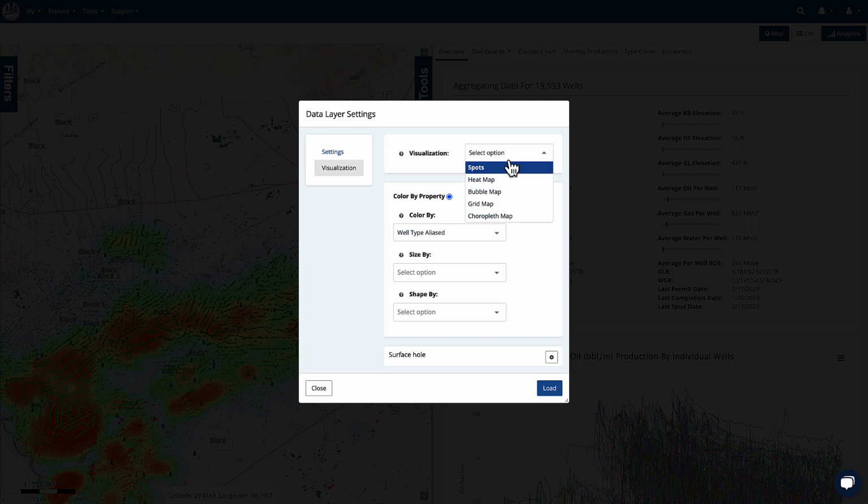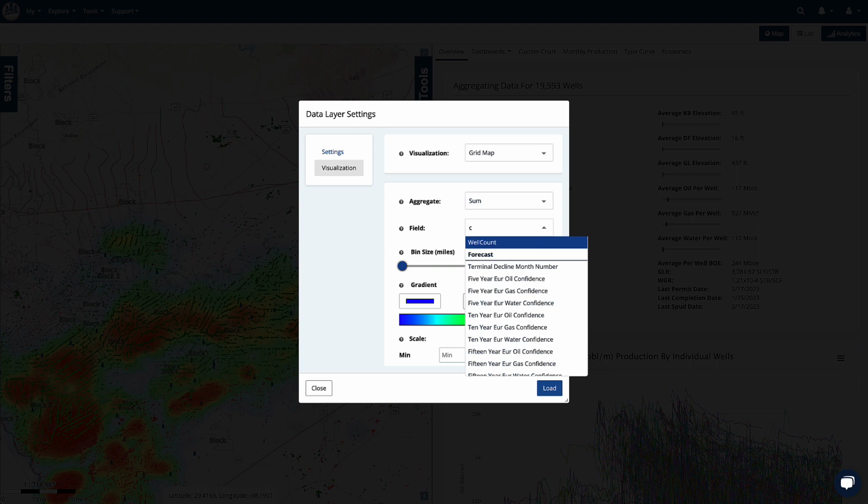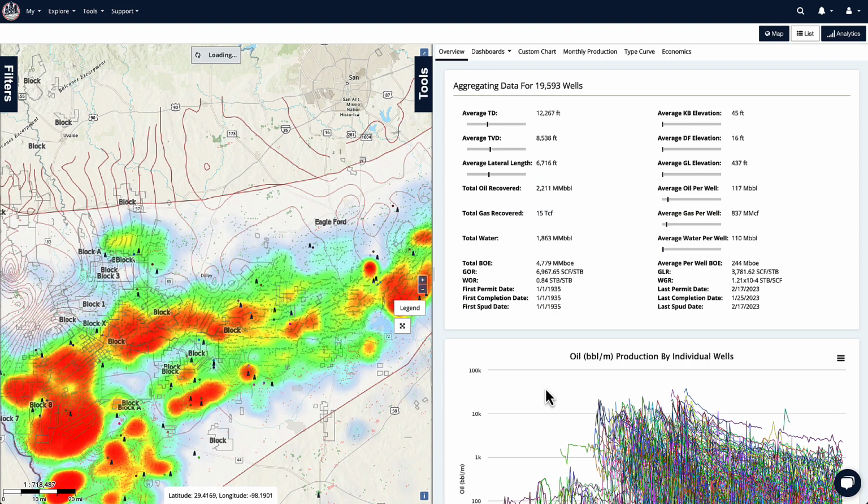And then we're going to come in and we're going to choose a grid map this time. And we are going to do the sum of the cumulative oil. Bin size, we could do 1 mile. I'm going to bump it up to about 5 miles. Again, one of the things that you should just play with and figure out exactly what you're going for.